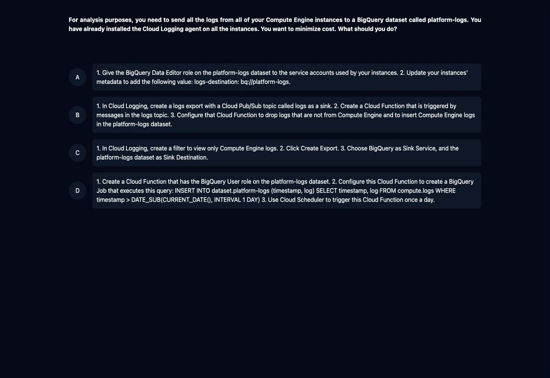2. Create a Cloud Function that is triggered by messages in the logs topic. 3. Configure the Cloud Function to drop logs that are not from Compute Engine and to insert Compute Engine logs in the platform_logs dataset. C. 1. In Cloud Logging, create a filter to view only Compute Engine logs. 2. Click Create Export. 3. Choose BigQuery as sink service and the platform_logs dataset as sink destination.